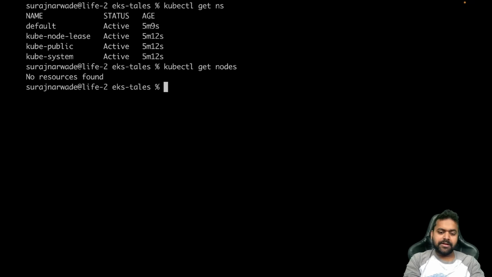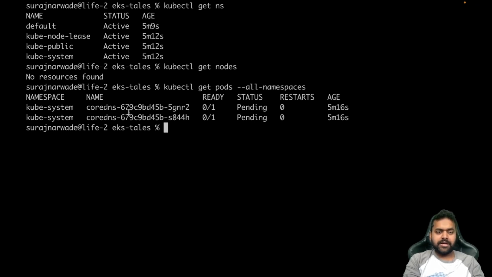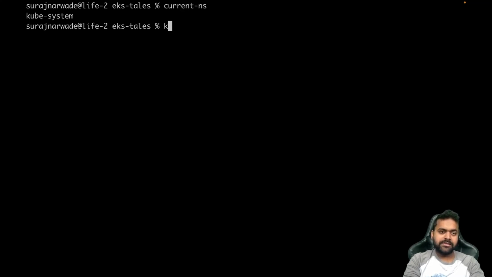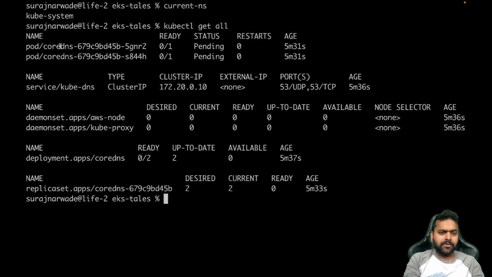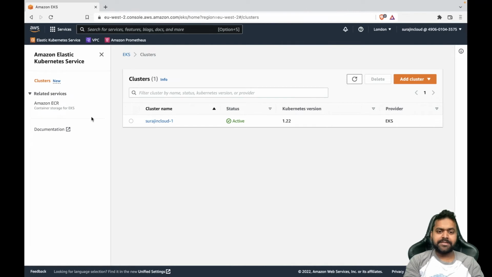If I list the nodes, there are no nodes. If I list pods in all namespaces, you see I can see only CoreDNS pods, and they are in pending state. Let's switch to the kube-system namespace and see what things are there. Okay, the CoreDNS deployment is pending, and the kube-proxy daemon set is 0. aws-node, which is the VPC CNI, is also 0 because there is no node. Now let's try to add a node group in our cluster and see how that goes.